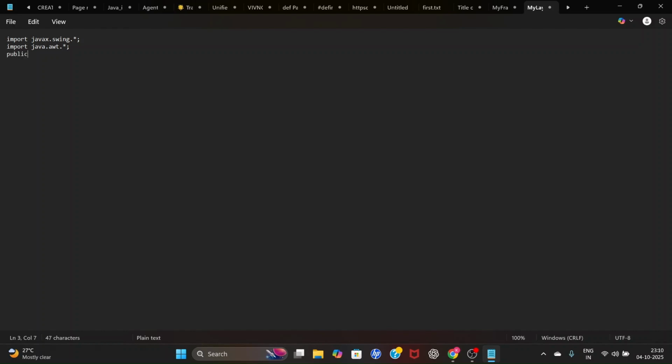So that is the major thing. Let me create a class. My class name is mylayouts1, and the next one is the main function, public static void main. That is a major thing. And in this manner, the first thing that we are going to create is a frame. Generally, JFrame with an object name frame, new JFrame.